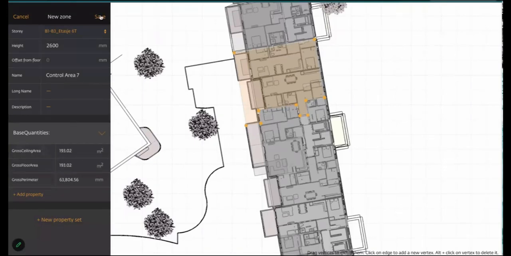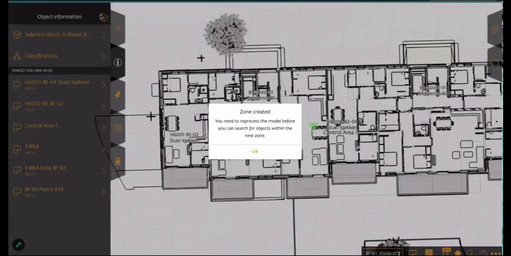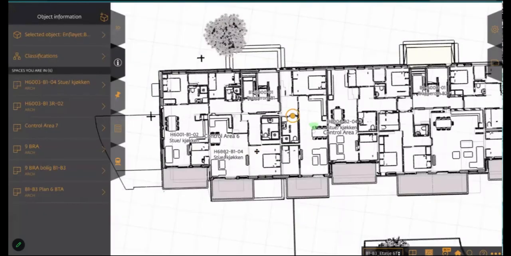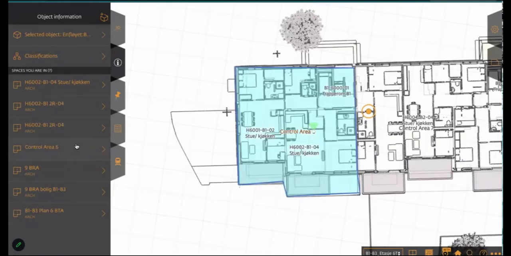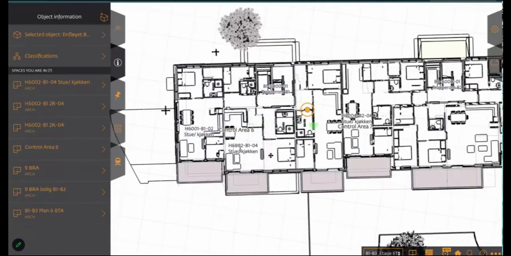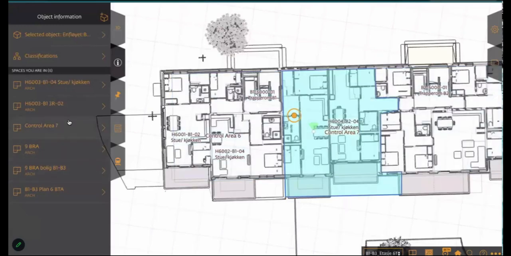If I click Save now, you can see that the zone has been added. And if I want to search for the zones that I just made, I have to do a model processing first. So I made control area 6, and on the left-hand side you can see here is control area 6, and it comes up here. And here is control area 7 that I just made. So it's highlighted just like any other zones that come from the modeling tool.